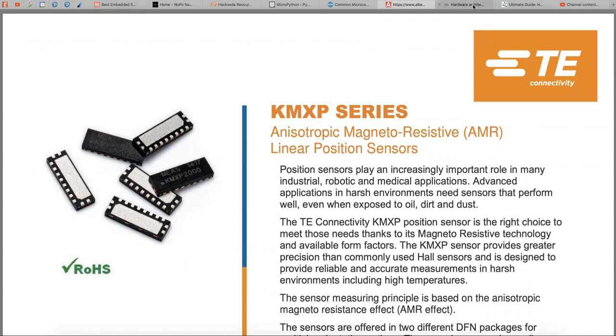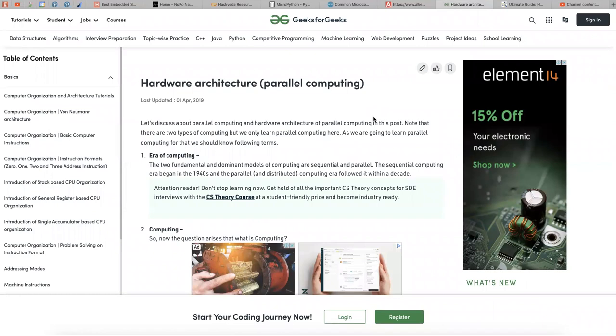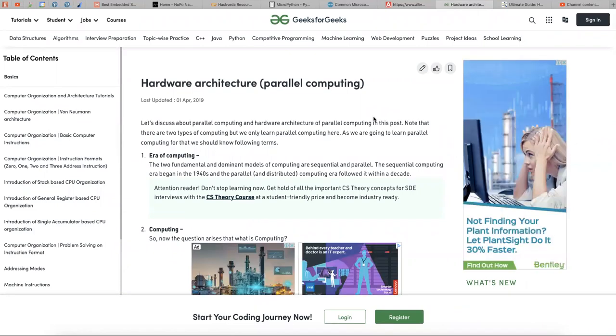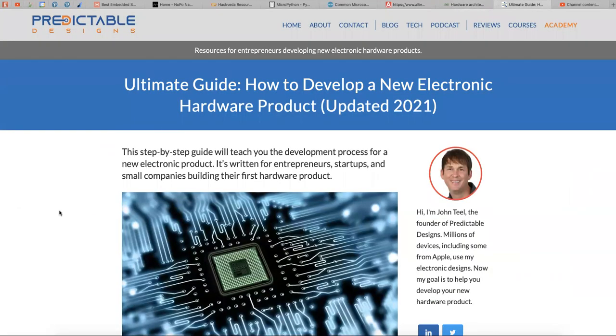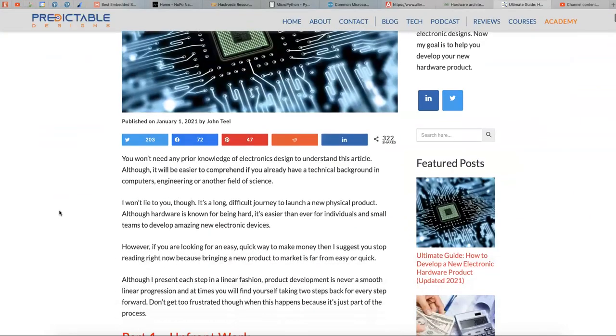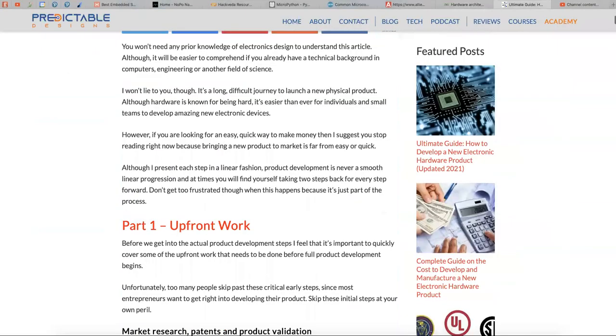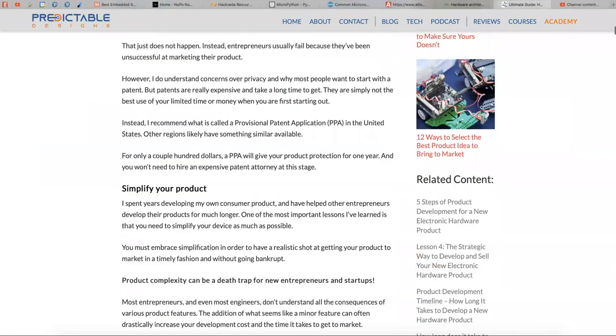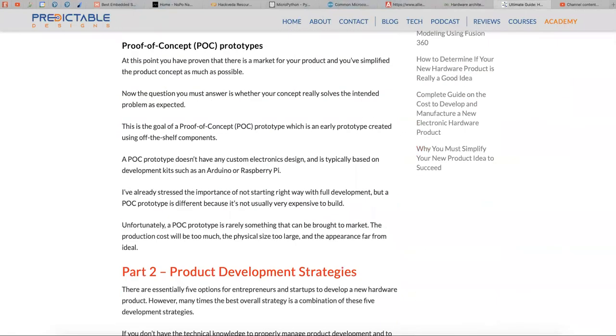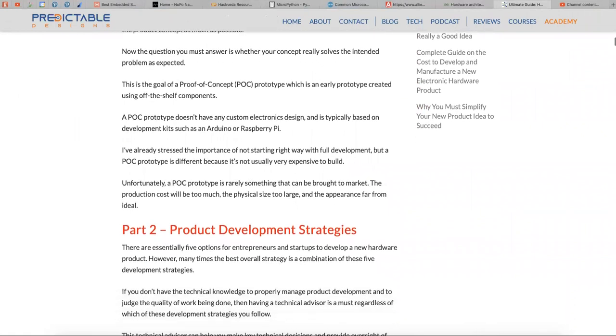Coming to the next point, in order to create the hardware architecture, you also need to understand how we build hardware architecture, and a complete process, an ultimate guide on how to develop a new electronic hardware product, is also available. Plus our mentors teach you how we can do it step by step. So in order to do it step by step, I'm going to quickly walk you through what the steps could be. Part one would be the upfront work in order to get started with the design, where you can simplify your product.